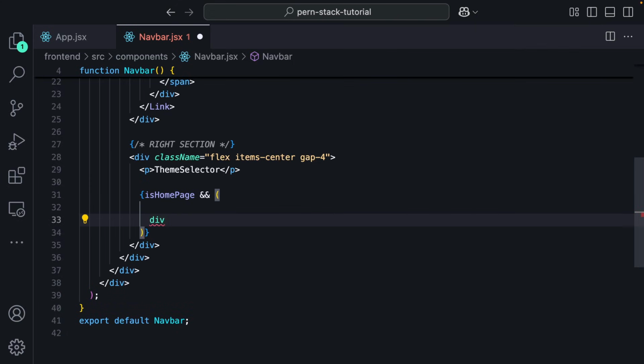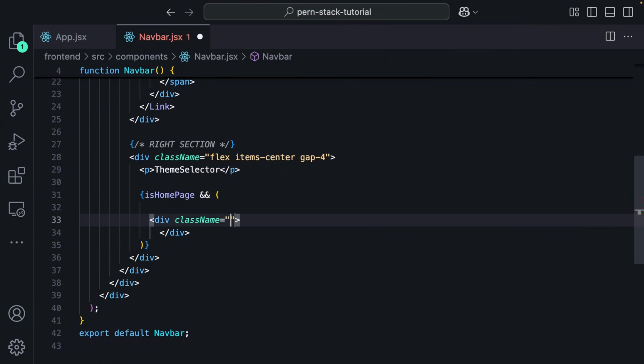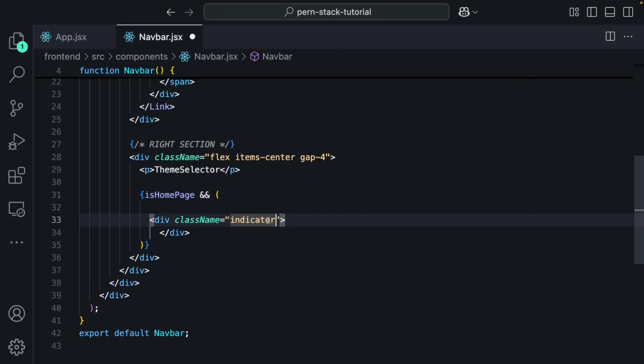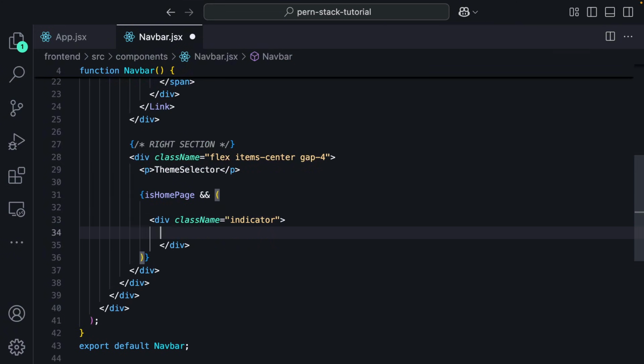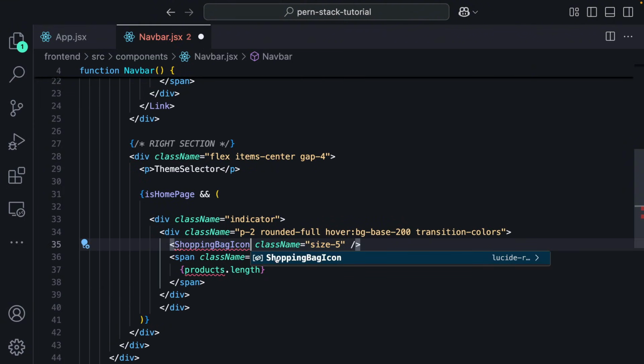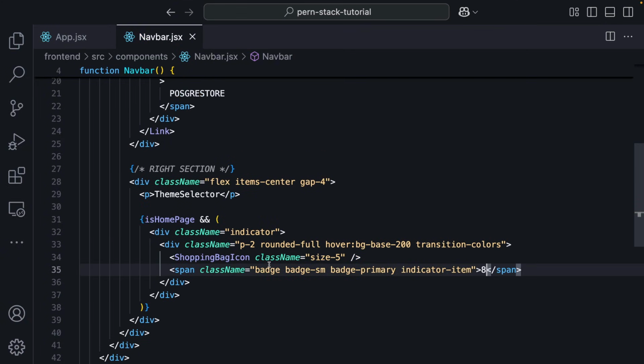Let's say div. I don't know why this does not complete, but className of indicator that we will have, you can hover over this. This is coming from Daisy UI. Then inside this div, we will have some code that I would like to copy and paste. So we'll have shopping bag icon, and for the product's length, let's just put 8 for now.